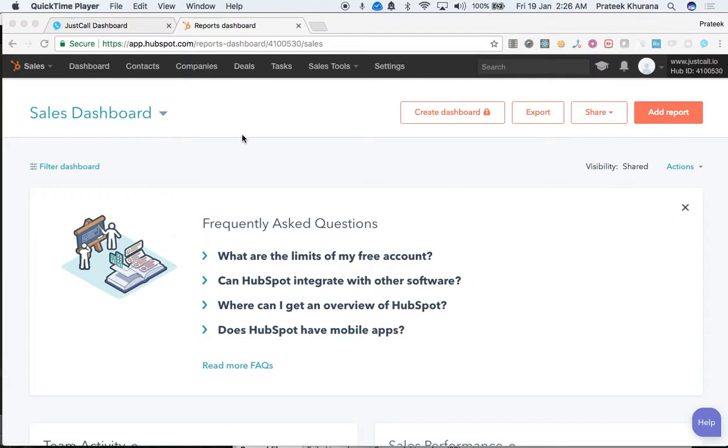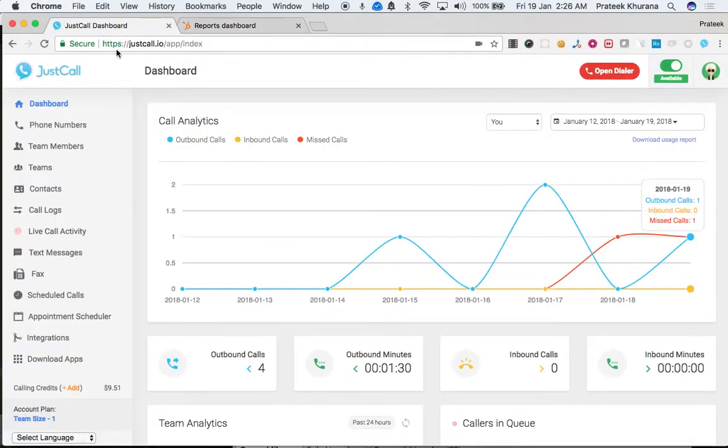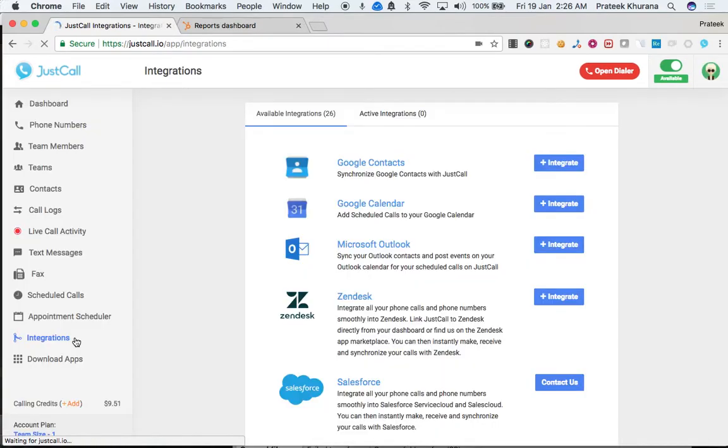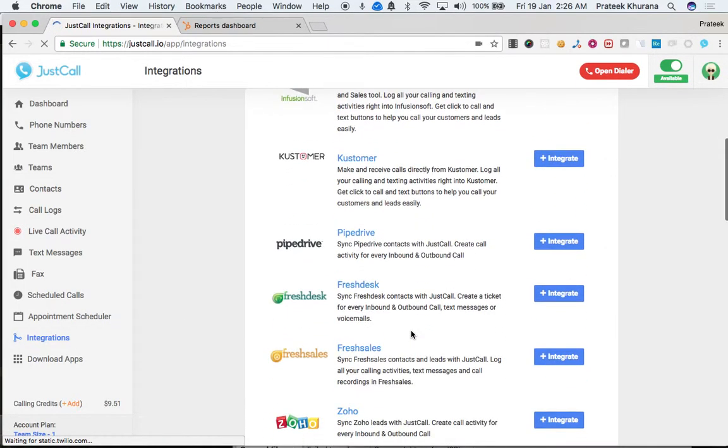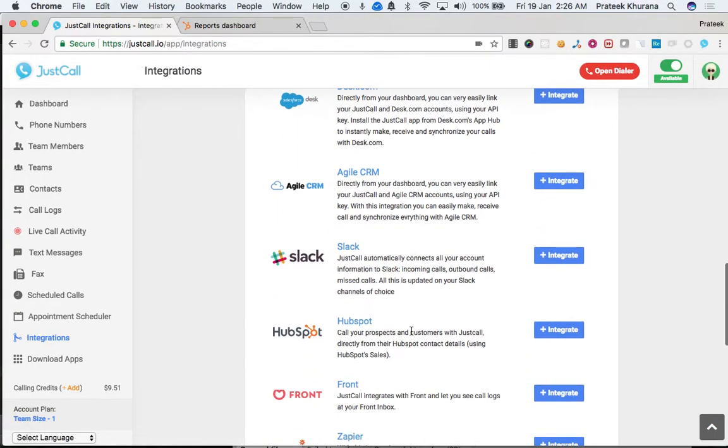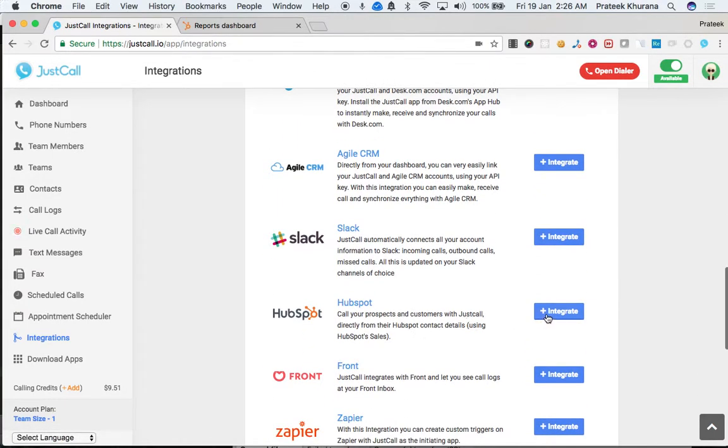So in order to integrate your HubSpot account with JustCall, all you have to do is head over to the integration section on JustCall, find HubSpot in the list, and click on the Integrate button next to it.